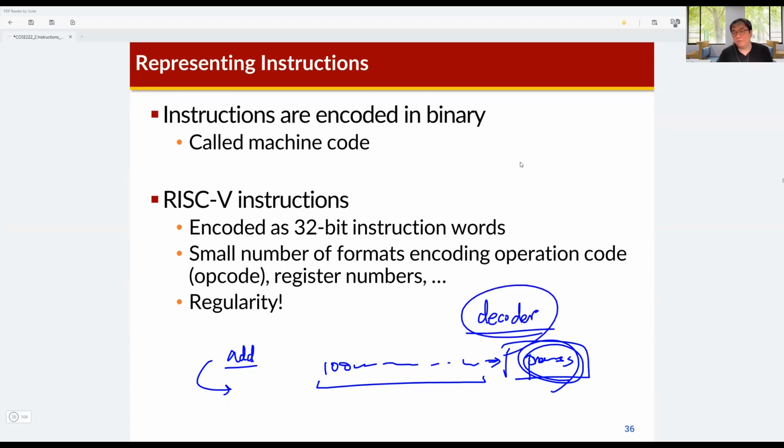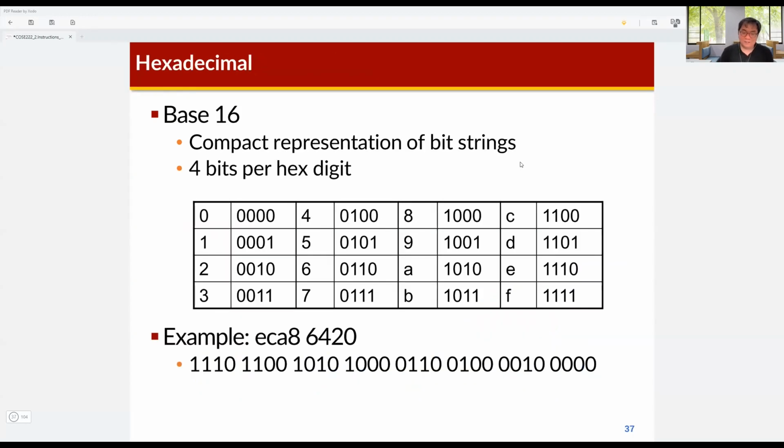And then in order to simplify the structure of a decoder, we also need to apply regular rules for this instruction translation. So we can represent the instructions as binary data, but if we use just the binary data, then the length of the instruction can be very long. So we frequently use hexadecimal numbers in this course.